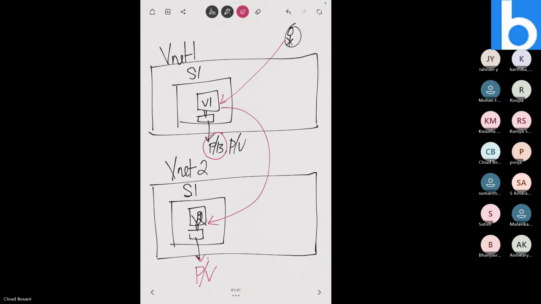Okay. So the correct answer is it will not be accessible. Because that is a different machine and this is a different machine, and that one is located on a different VNet, and this one is located on a different VNet. So they cannot communicate, even though they are on the same subscription.